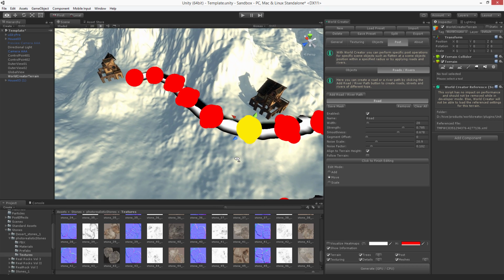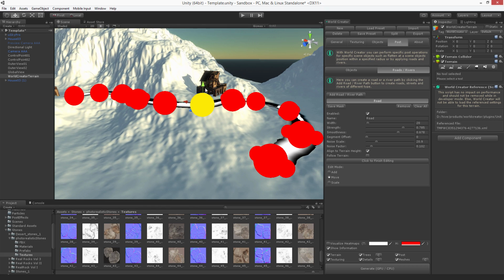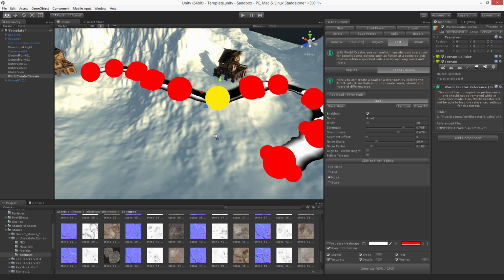You can also move it up and down, but with this checkbox checked here, it's not possible to move it up and down because it's perfectly aligned to the terrain. So make sure to uncheck it, and then you can also increase the height, the elevation of the road.